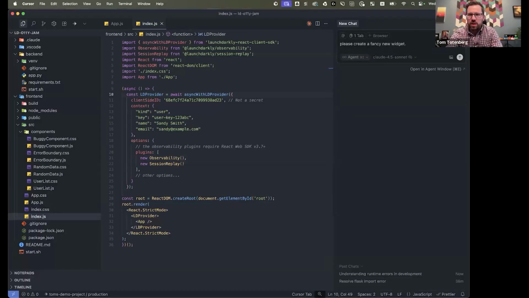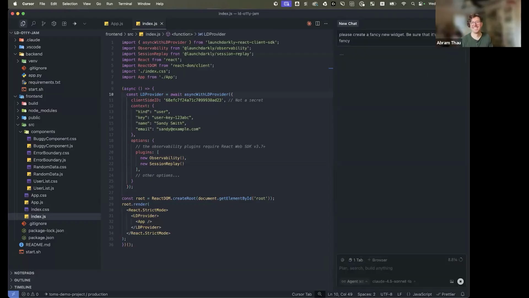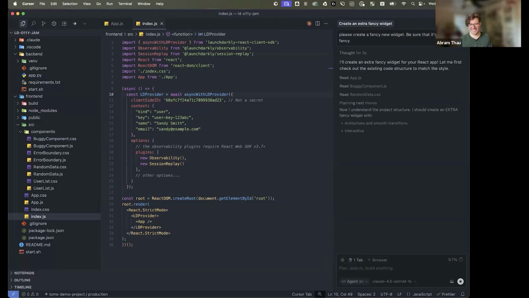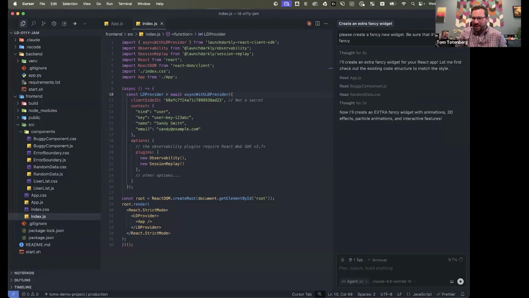Fancy new widget. Be sure that it's extra fancy. There we go. We're going to create a fancy new widget. I'm curious to see what Claude actually does for the fancy widget. Like, what does a robot think is fancy? That's exactly. Yeah. I know what I think is fancy, but 3D effects, particle animations, and interactive features. Incredible. So this is going to be my challenge to myself: am I going to be able to figure out with this extra fancy widget how to wrap a flag around it? So that's going to be our challenge, right? So first we'll create the fancy widget and then we'll see what it does.